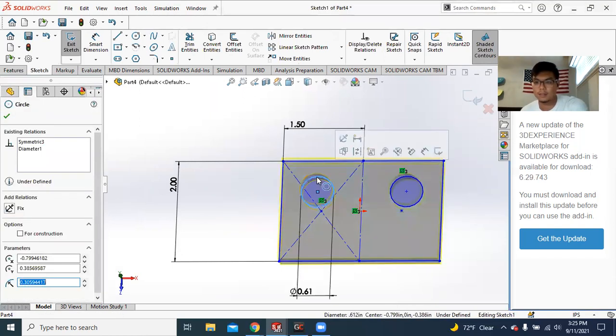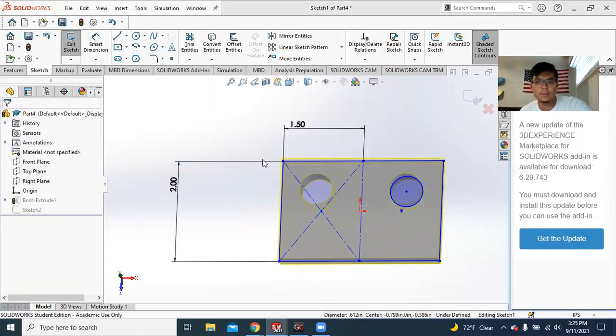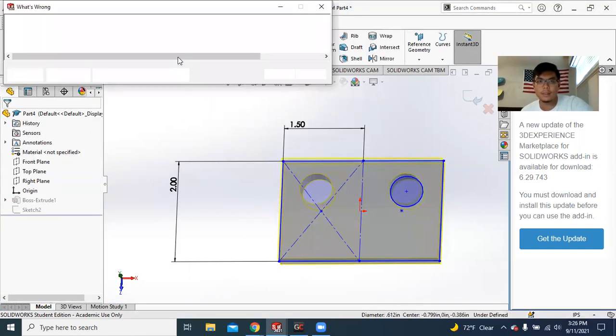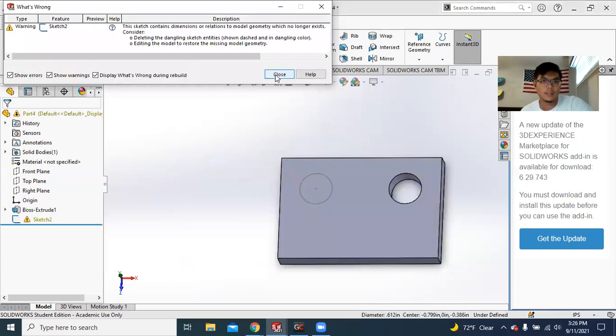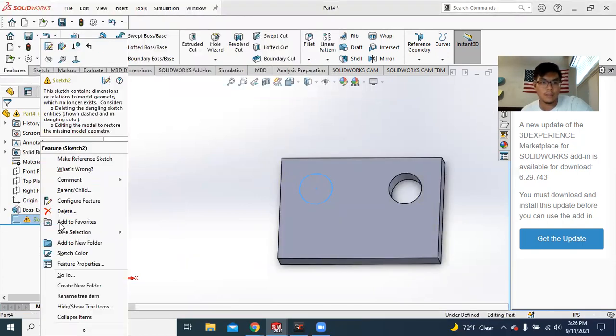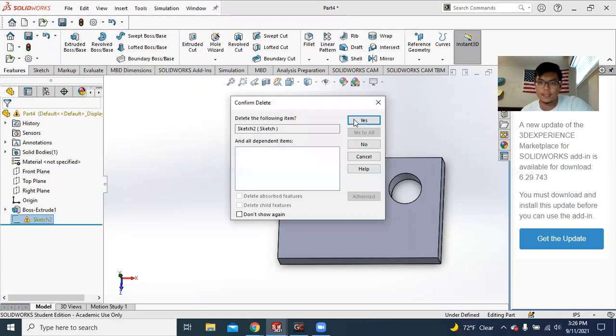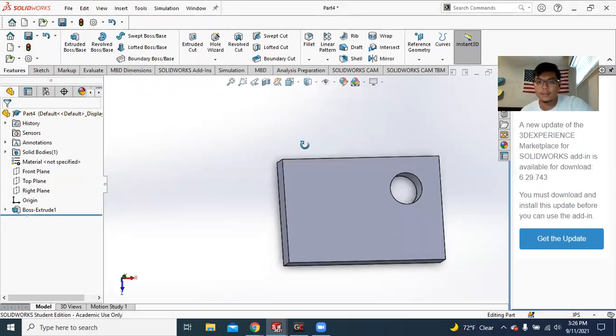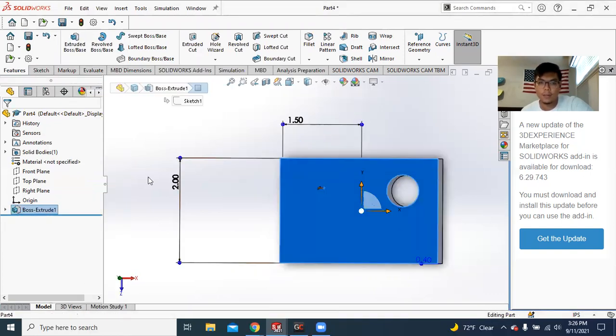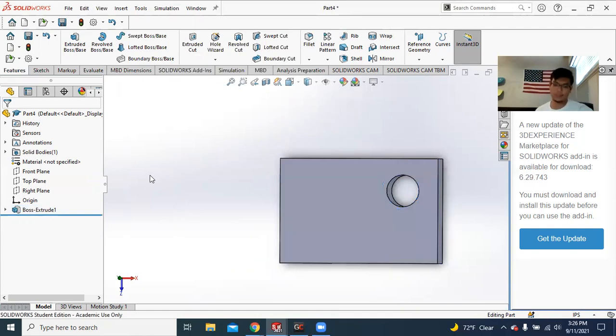Let's see. There we go. And then just rebuild it. Yep, so you still have only one feature. So the less features you have, the better.